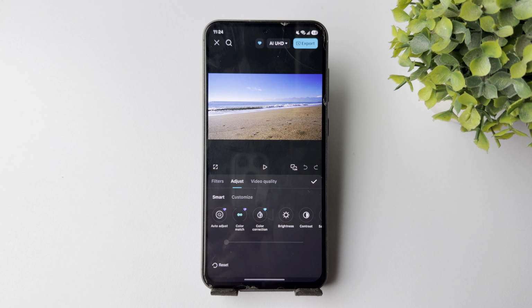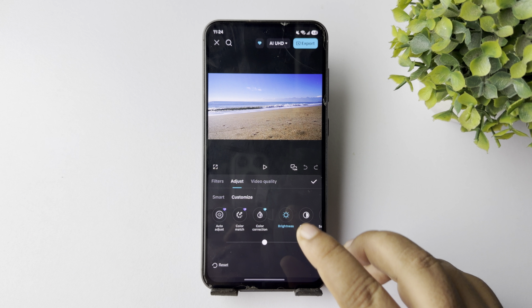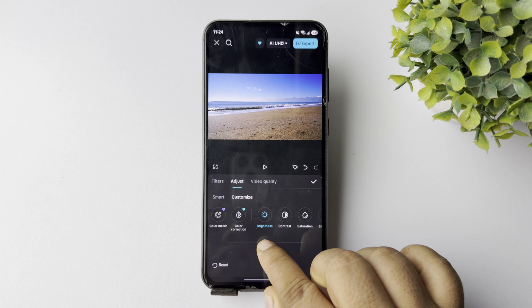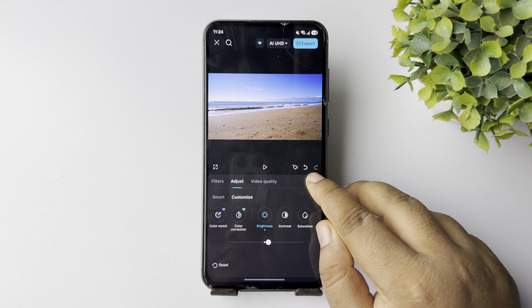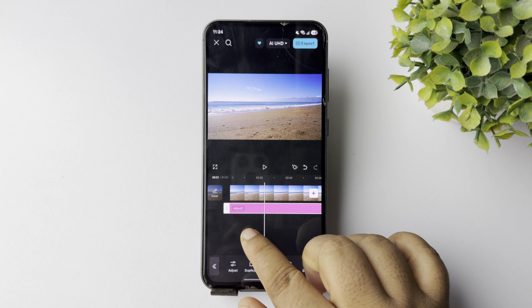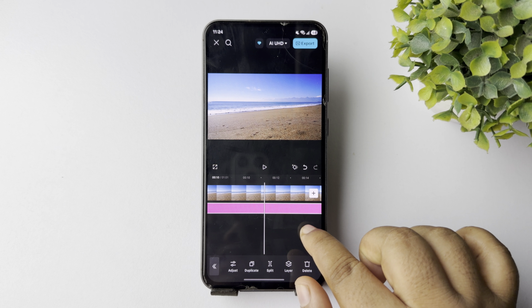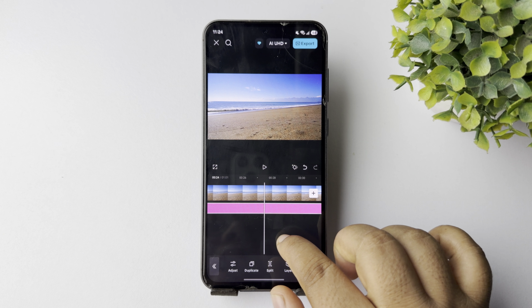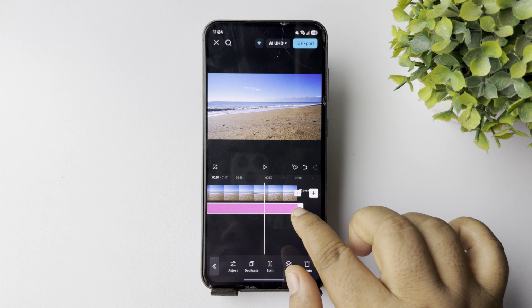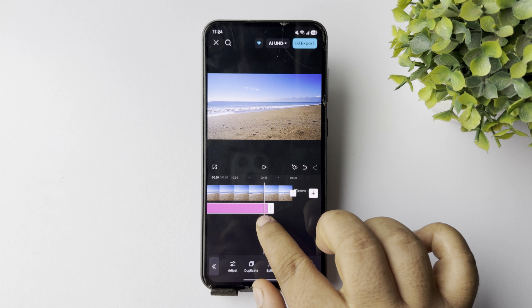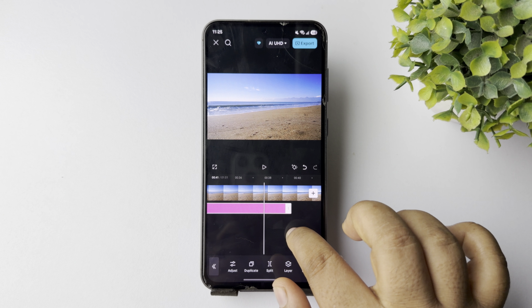And now choose here the brightness option. Now all you have to do is increase the brightness a little bit and tap on done. And here we can see the adjustment layer successfully added in my timeline. And now if you want, you can actually resize the adjustment layer length. You can just easily do it just like this.